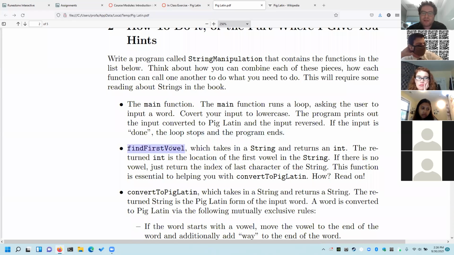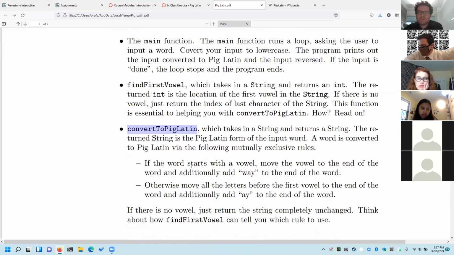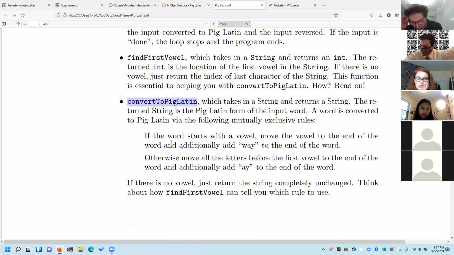We also have a function called find first vowel, which will take in a string and return an integer. The integer is the location of the first vowel in the string. If there's no vowel, just return the index of the last character. And that will help us with convert to Pig Latin. In other words, this will tell us the index of the first vowel. Convert to Pig Latin takes in a string and returns a string. So given a word, convert it into Pig Latin. How do we convert it? It's converted using two mutually exclusive rules, which we'll go over again once we actually tackle this function properly.